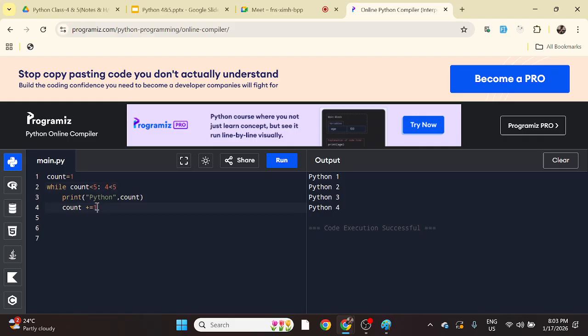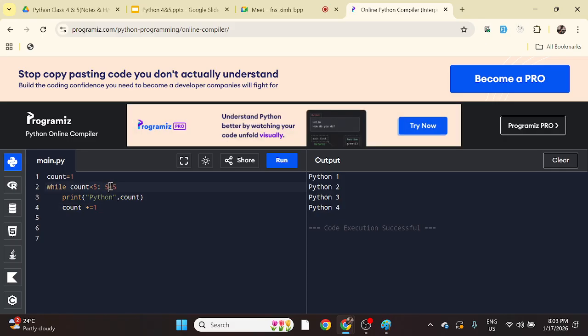Yes, it is less than 5. So it will show the print statement, then it will update this count value. Now your count value becomes 5. So here it will check again, 5 less than 5. So this condition is false, right? That is why it is showing till python 4.